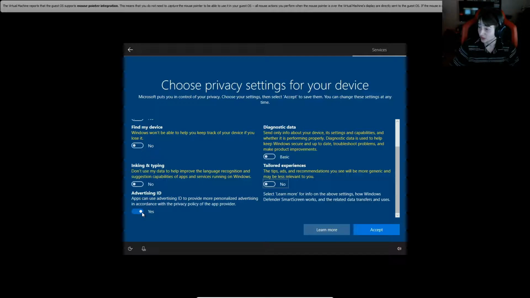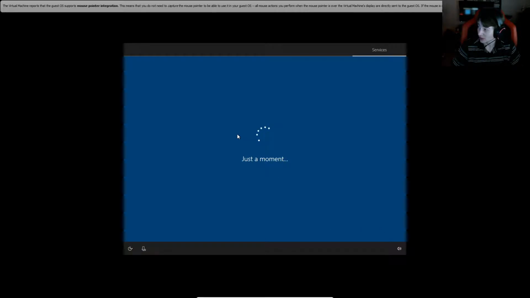Advertising ID. I don't like apps using my advertising ID to provide more personalized advertising. I don't use that. If I'm in a shop, I'm going to go to a store, right? So basically what I've done here is turn all of these features off. So we hit accept. It's going to give us just a moment again. And it says, hi, we're getting everything ready for you. So once again, I'm going to pause this video, give it a few minutes, and then we'll come back.